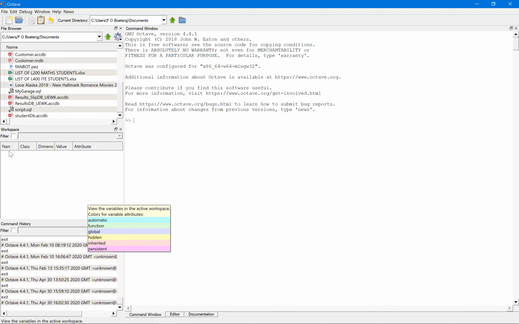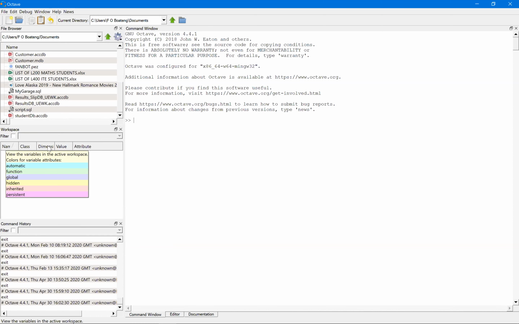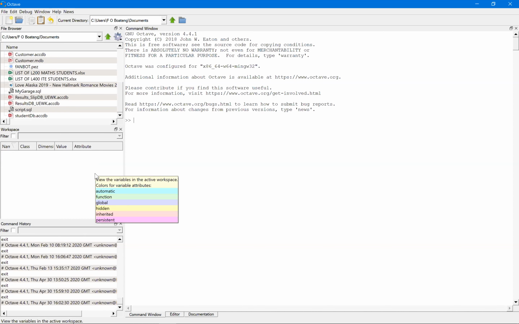This workspace shows what we call the classes, the dimensions, values, attributes, and then these are names of variables that we are working with. And then when you come down here, you have command history. Command history gives everything that you have done or you are doing. It keeps records of that.